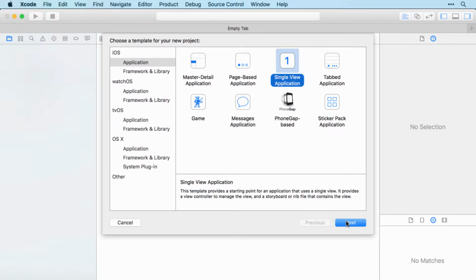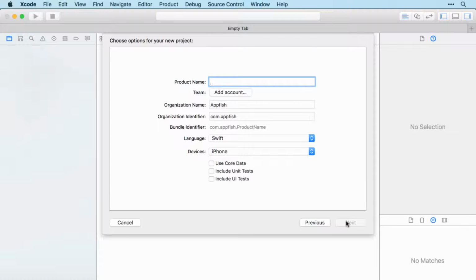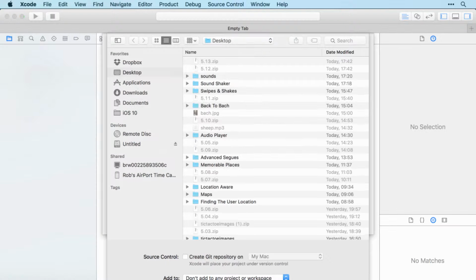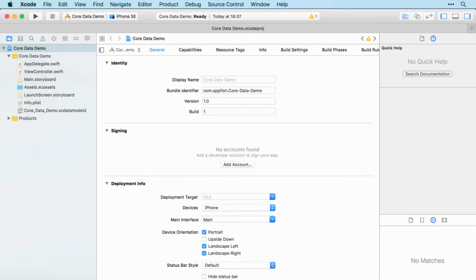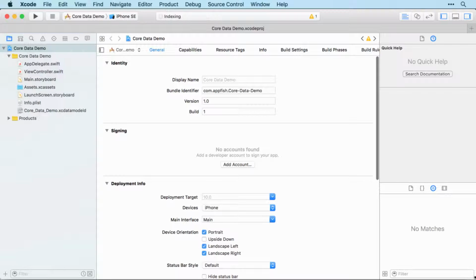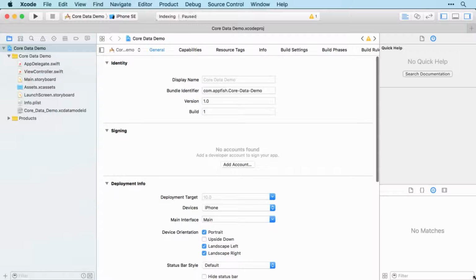So if you want to do that, and you probably do at some point, then you're going to want to click this button, Use Core Data. So this will be a core data demo, and just make sure you've clicked the core data button, and that will then set up all of the core data tools that you'll need within your app. So have a look around the screen and see if you can see anything new.